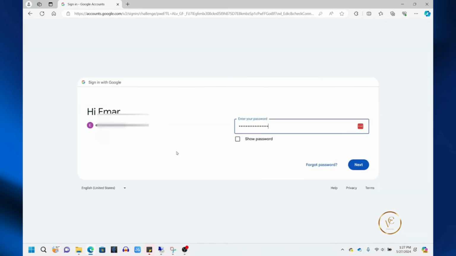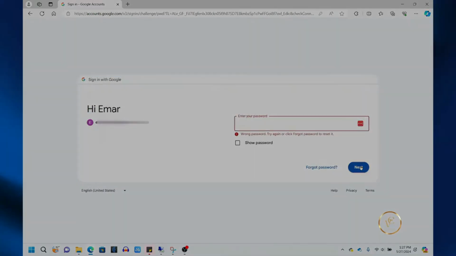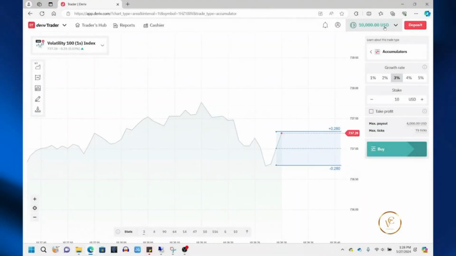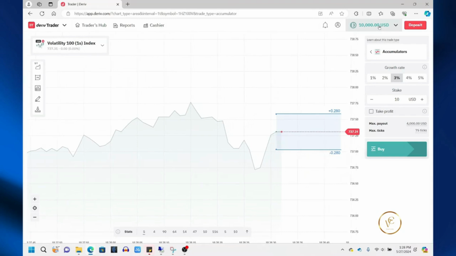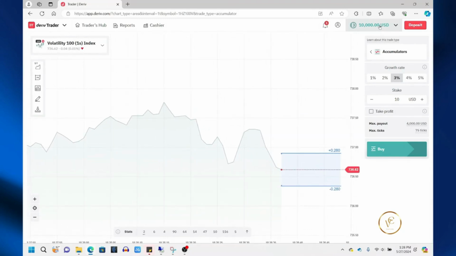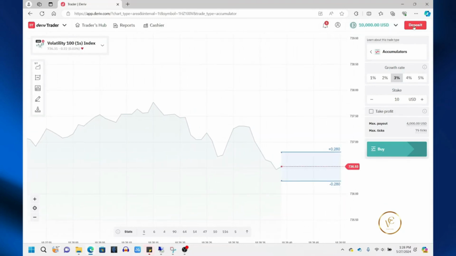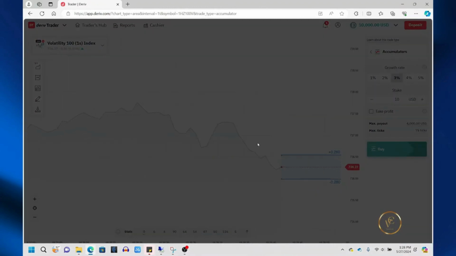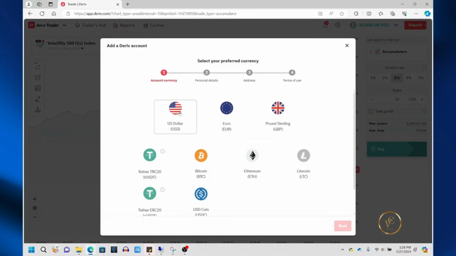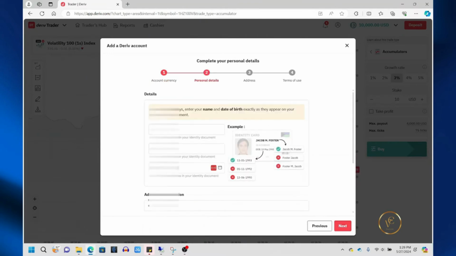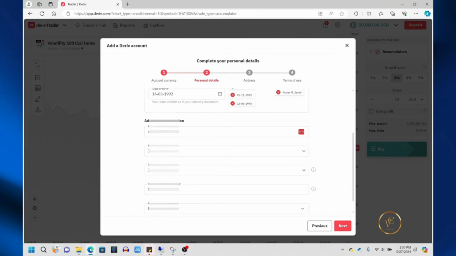Once you select your Google account, it's going to ask you to authenticate. So here I have a 1000 USD demo balance. Now to open a real account, right, select deposit and select add real account. Select the currency which you want to trade in, then select next. Enter your date of birth, your phone number, select your tax residency, tax identifier and the reason for opening your account, and then select next.